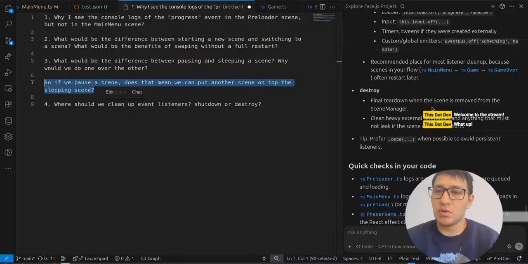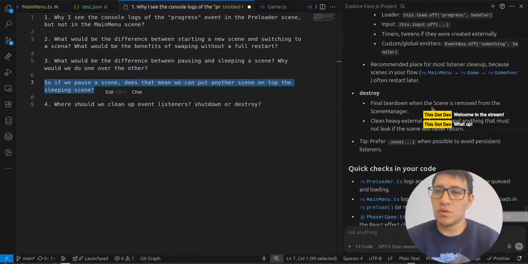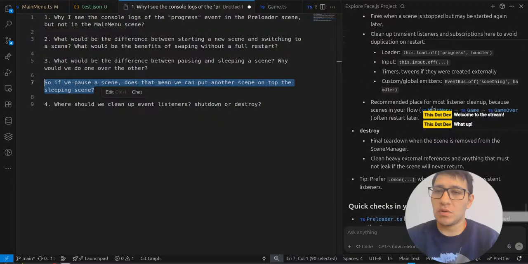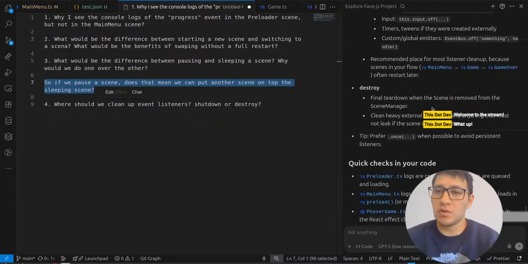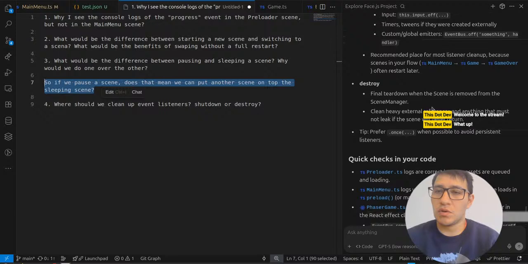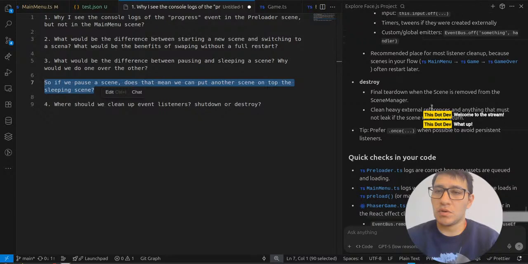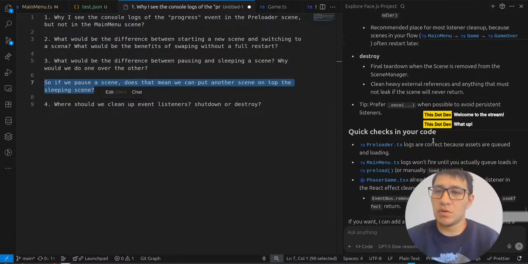Final teardown when the scene is removed from the scene manager. Clean heavy external references and anything that must not leak if the scene will never return. Prefer once when possible to avoid persistent listeners.